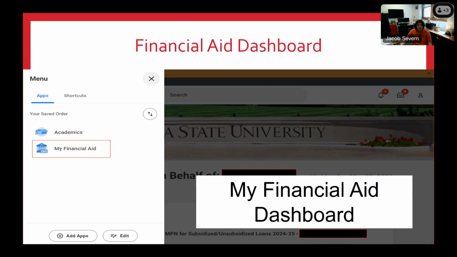So now that we've logged in through the dashboard, we're going to find the financial aid dashboard that's going to house all or almost all of the materials that you need to navigate through Workday. For those who are not familiar with it, this is an example of the interface that you will see on your main homepage.